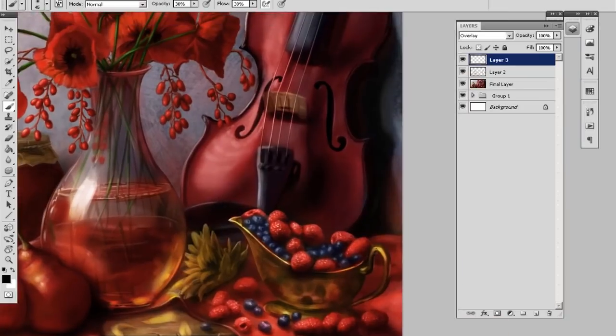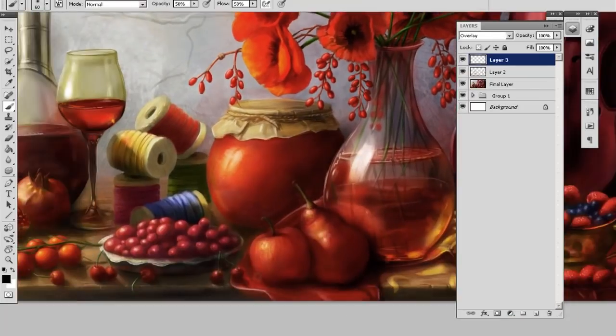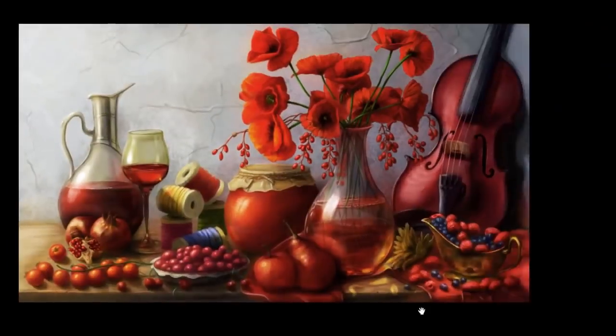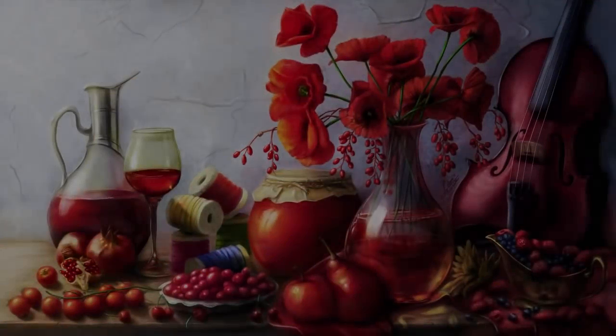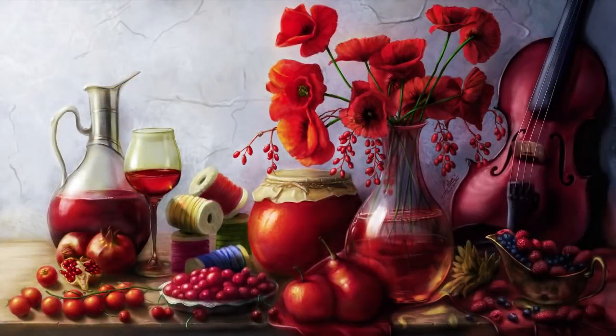So I'm almost done adding another layer for just fine tuning the painting, and then adding my signature, and this is it. This is the final painting. It took about 16 hours. I'm not 100% satisfied with it, of course. No artist is ever satisfied. So I may be generous by saying maybe 5 to 6 out of 10, C+, or maybe B minus.